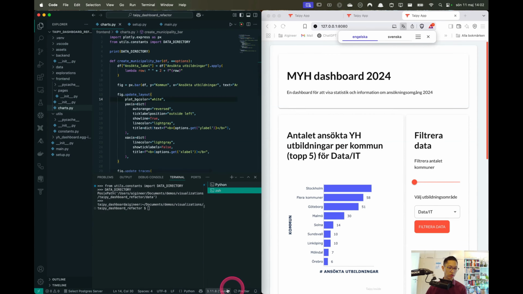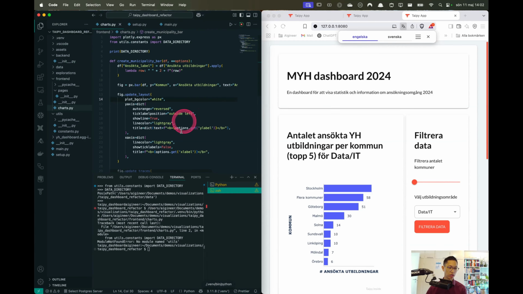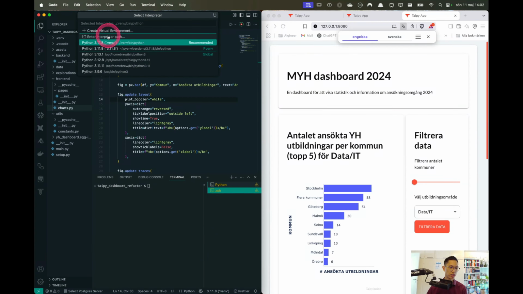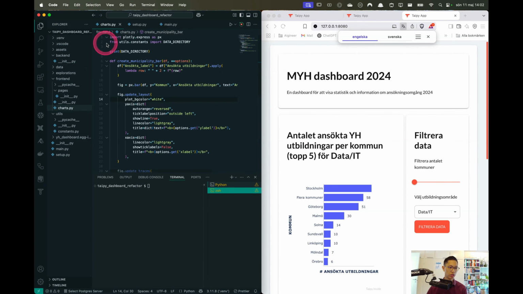Close this one down. I don't know why you don't work. I run this one, from utils.constant import data directory. No module named utils. Okay, why is that? Need to change the virtual environment. No, it is correct.